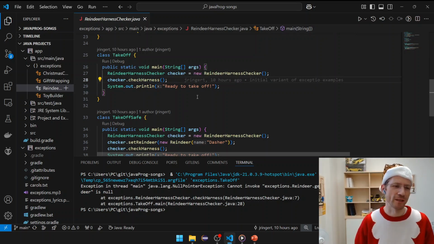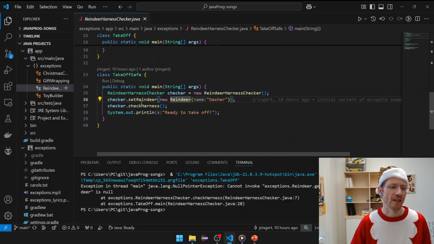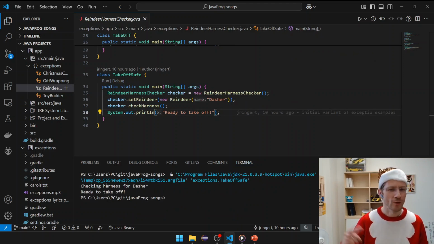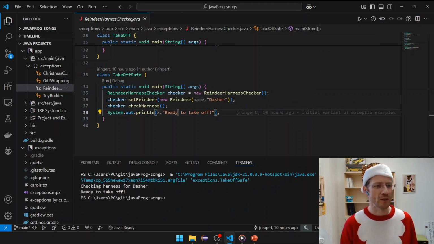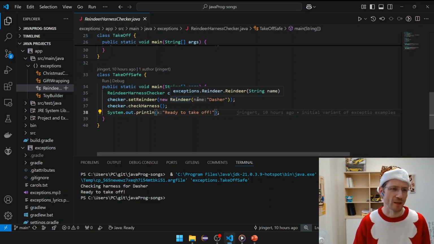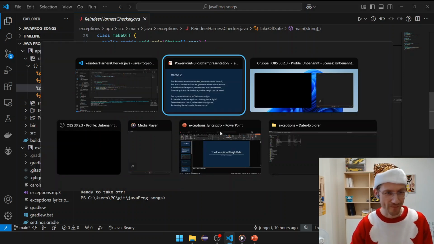Maybe what we should do is make sure there's a reindeer, and we don't need to try catch. We can just say, well, let's give a reindeer to the checker of the harness, and then let's see if it works. So now run. Yeah, this time no null pointer exception is thrown. So sometimes the null pointer exceptions, we don't necessarily have to catch them. We can just fix the code so that they won't appear. Because now there's always a reindeer, here in this case Dasher, and then we're ready for takeoff. Let's continue.